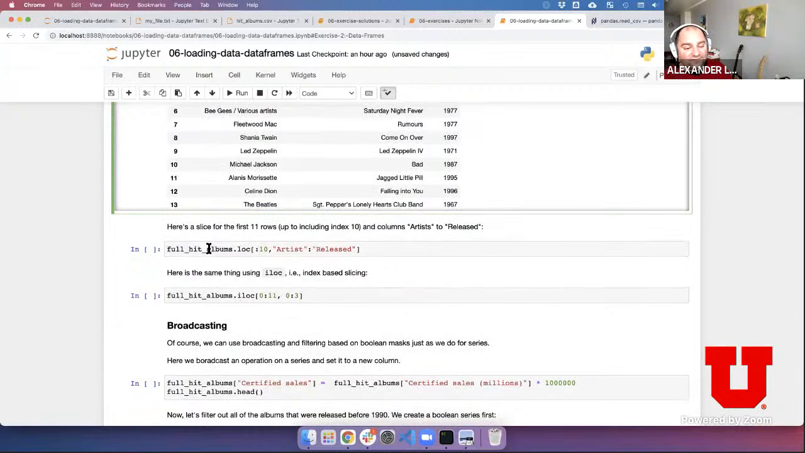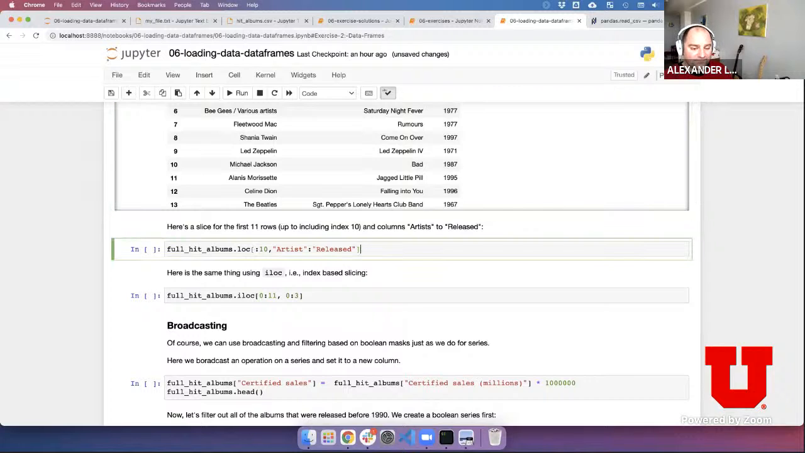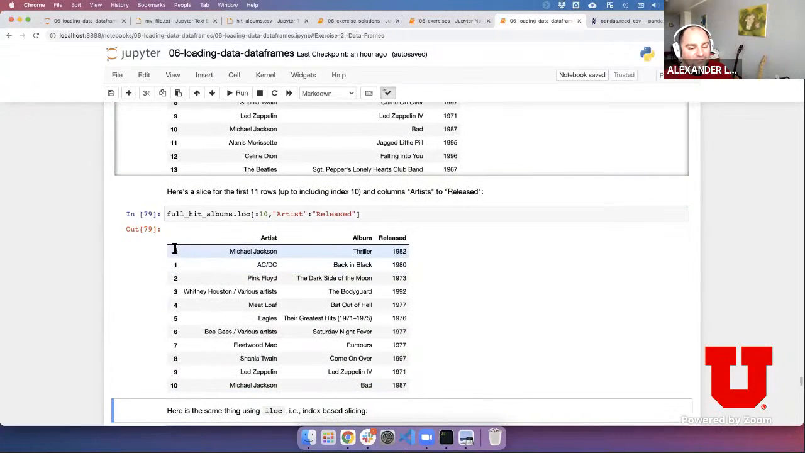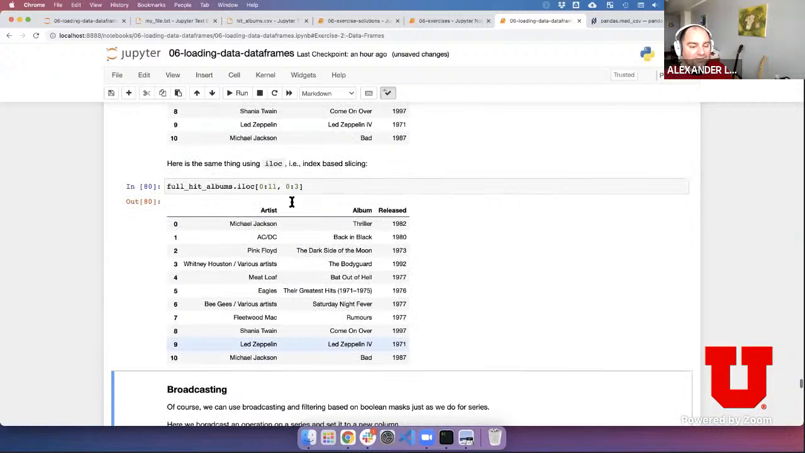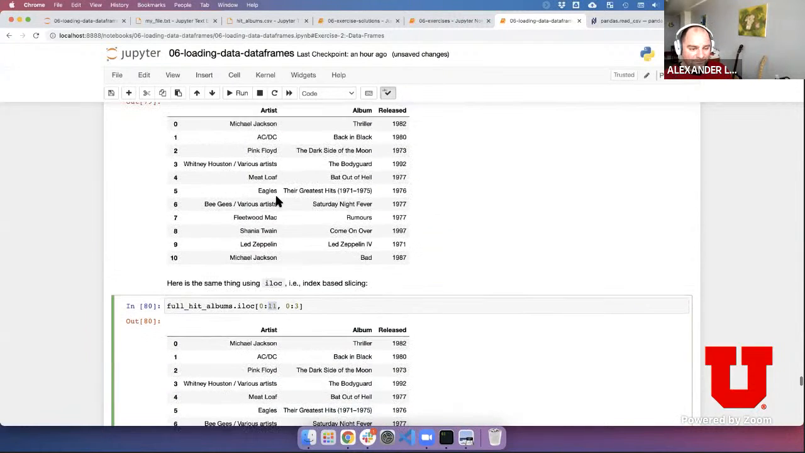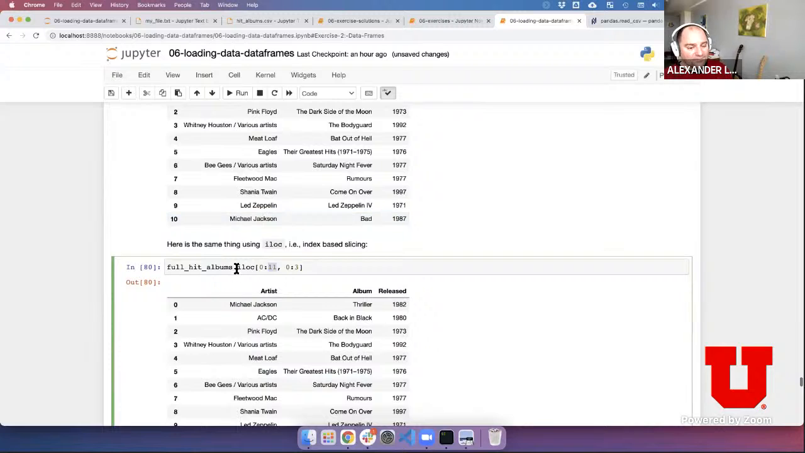So here would be a slice for the first 11 rows, up to and including index 10, and columns artists to released. This is just one example. This takes index 0 to 10, including 10, because it's a label-based operation and not a location-based operation. Similarly, if I use iloc, here I have to change it to 11 if I want to get the same result, because iloc does not include the last index.